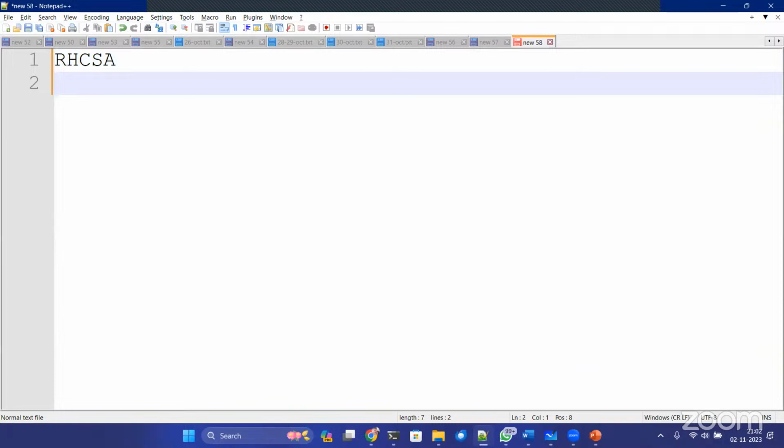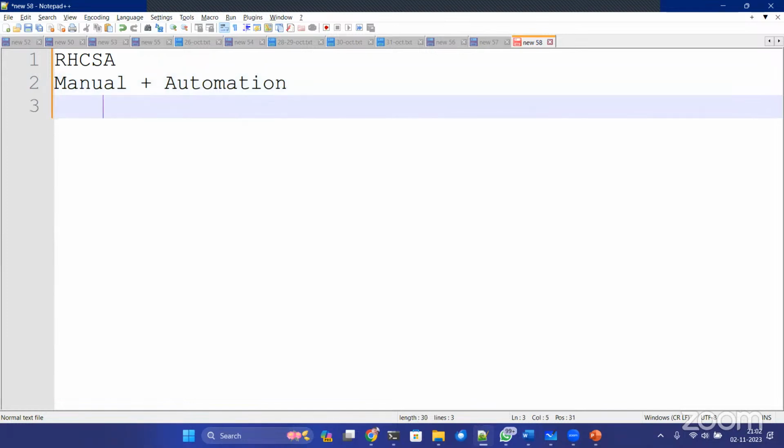The first one is RHCSA, or being a system administrator and doing all the system admin work on a manual basis, like running the commands and all. Along with that, I'll show you the same work can be done with some sort of automation. Automation in the sense, let me give you one small example. Your manager says, add user demo on 100 Linux servers.